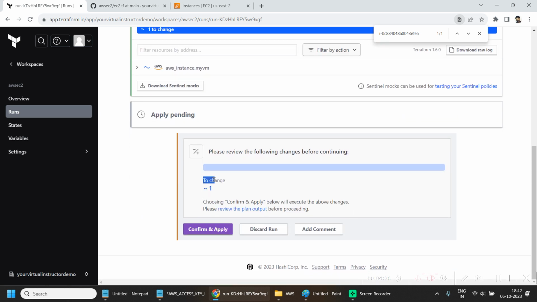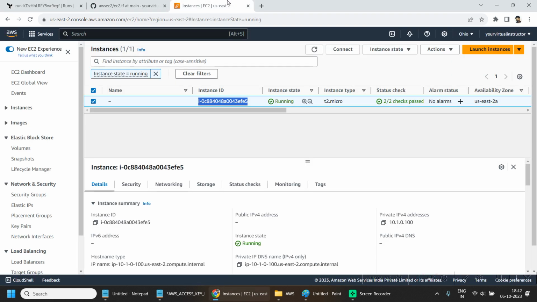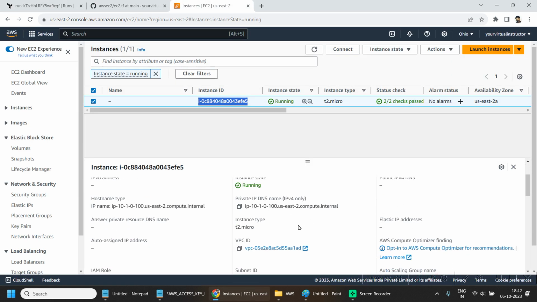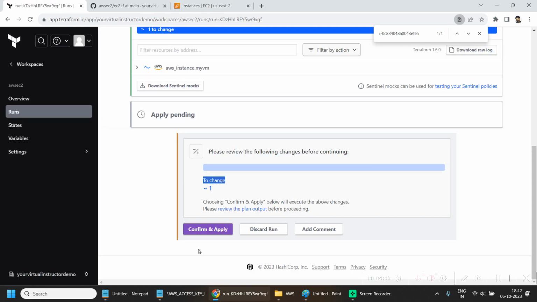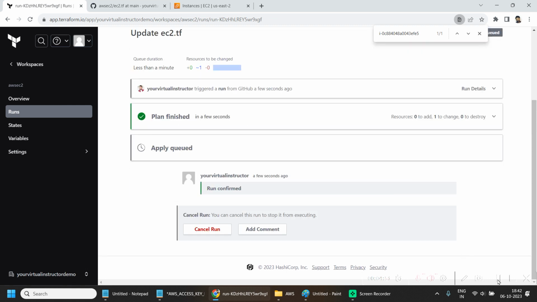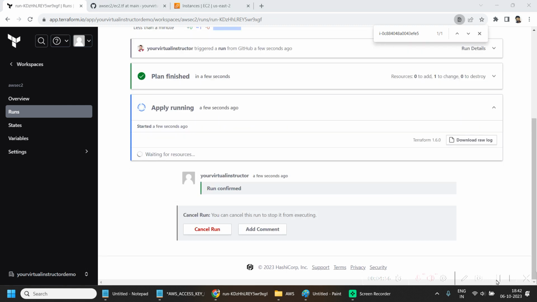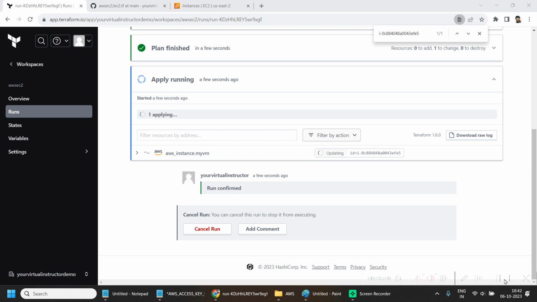So it will be changing that from T2.micro to T3.micro. If I go back to my AWS EC2 dashboard and scroll down here, you can see the instance type is T2.micro. Now if I click on confirm and apply, it is applying the changes in AWS. Changing from T2.micro to T3.micro means it will first destroy the T2 resource and then create a new resource with the instance type T3.micro.